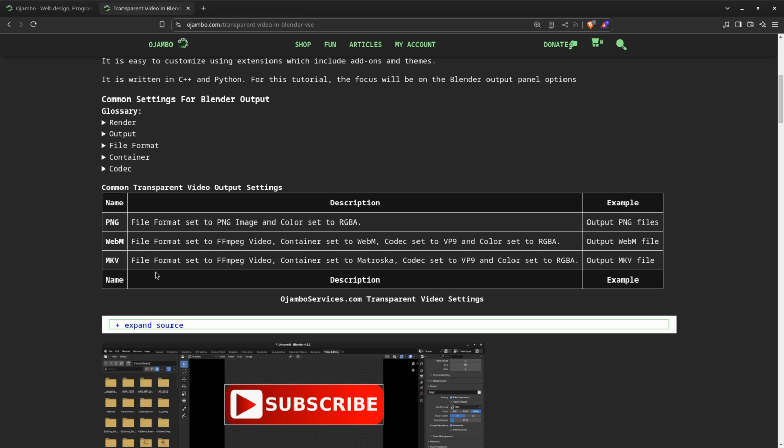So you might be wondering, hey, this is exactly the same, WebM and MKV. The answer is not quite, but very, very close. So with WebM, you can set the codec to VP8 and VP9. There's also AV1. The problem with AV1 is that at the time of this recording, March 2025, it doesn't have alpha, so you won't be able to get the RGBA. So you have to use VP8 or VP9.